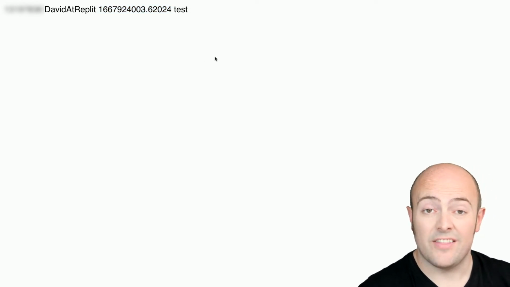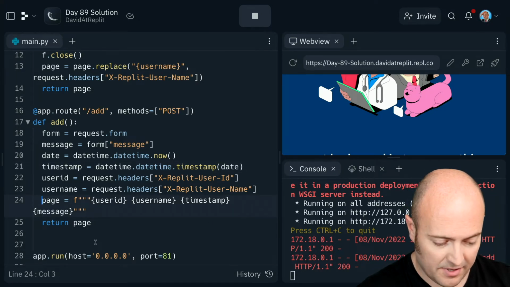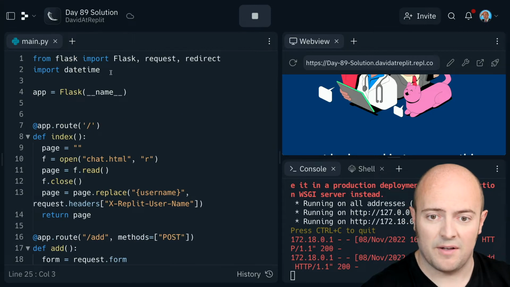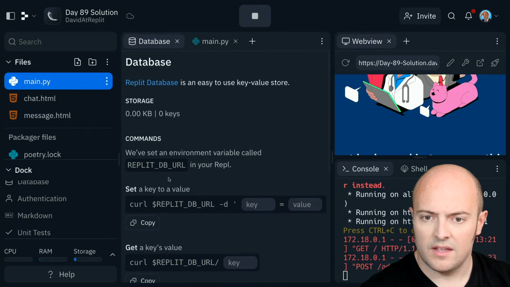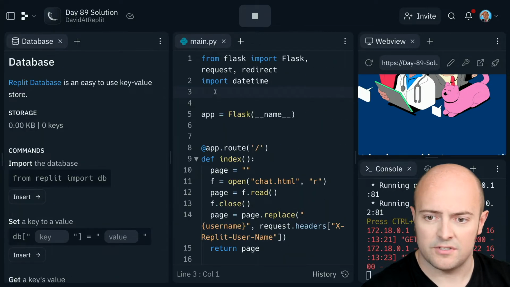Alright, so we've got user ID, username, current time, and the message. That's all I need to create my database. So I don't need that. I'm going to turn that off there, and I'm going to create my database now. So let's bring in RepLDB, and let's bring it over to a split over here so I can use it and see what's going on.